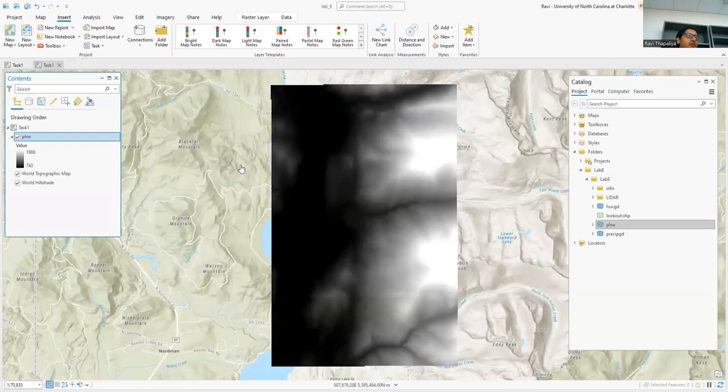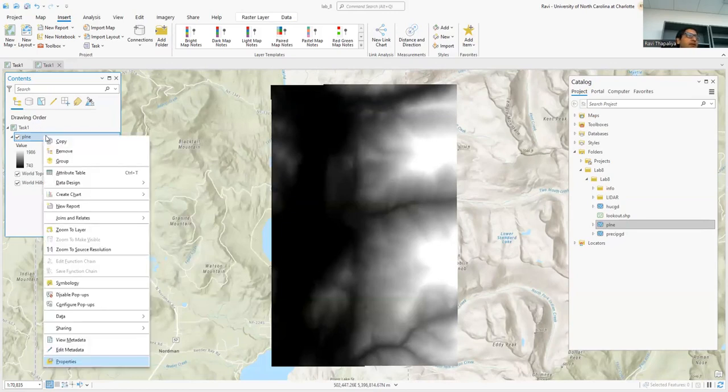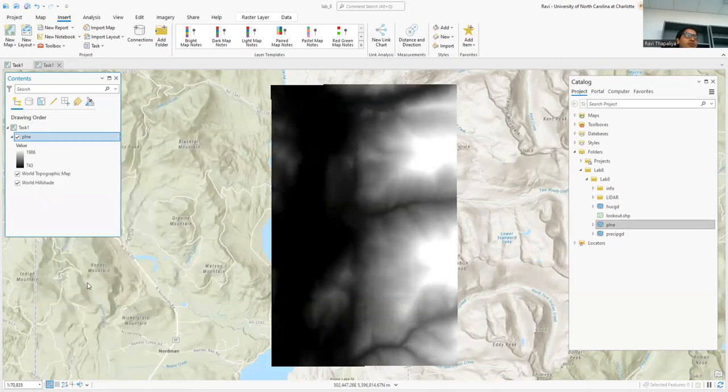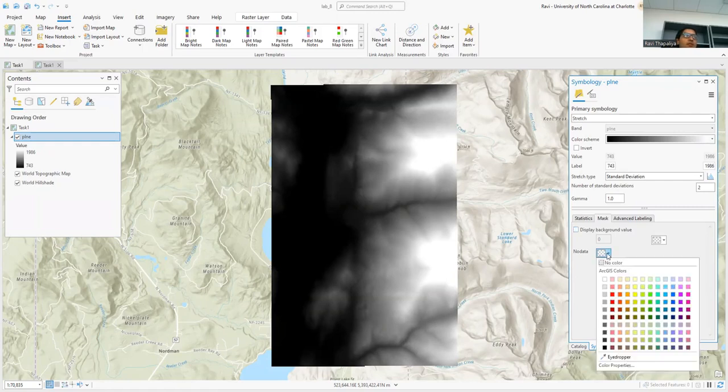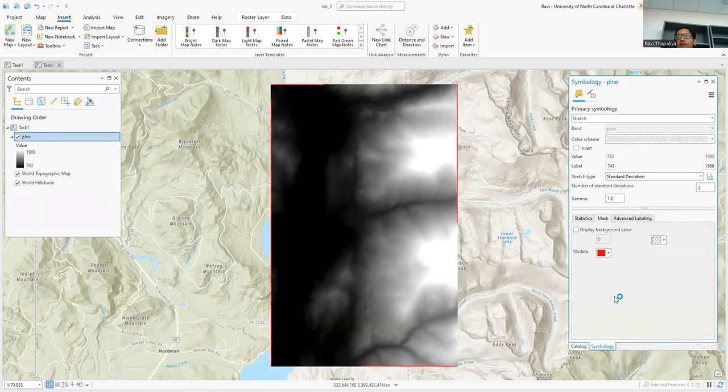Step number 4 says right click PLNE. So let us do that and then go to symbology. Next, click on Marks tab in the bottom section of the symbology pane and then click the drop down next to no data field and select a color to display the no data value. Example, you can use the red color.